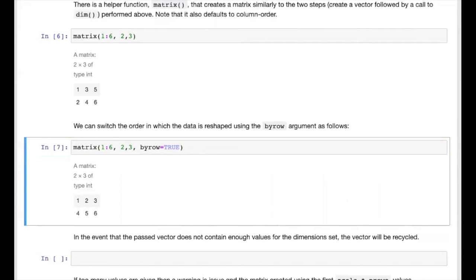And now we see here in the output that 1 and 2 are no longer in the first column, but instead contained in the first row, because the data from the sequence 1 to 6 is being applied now in row order as opposed to column order.